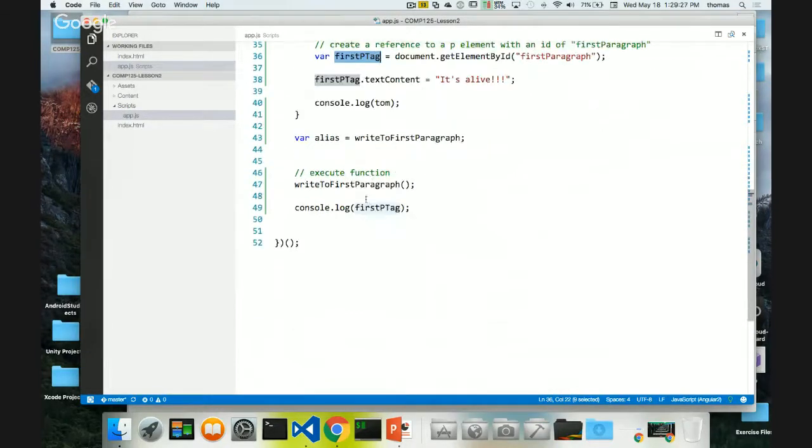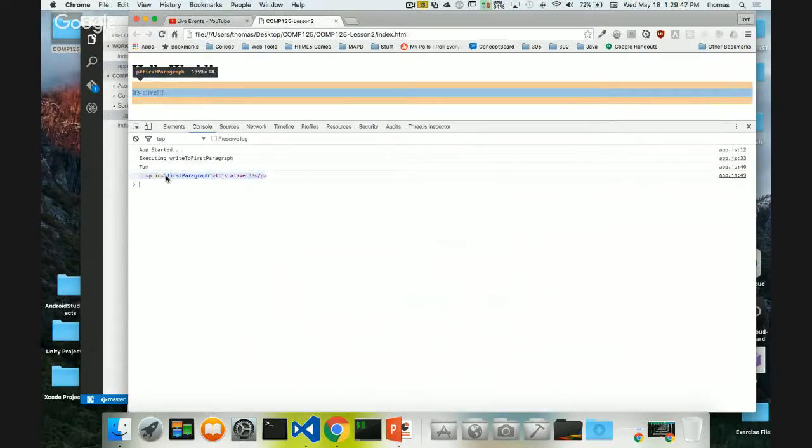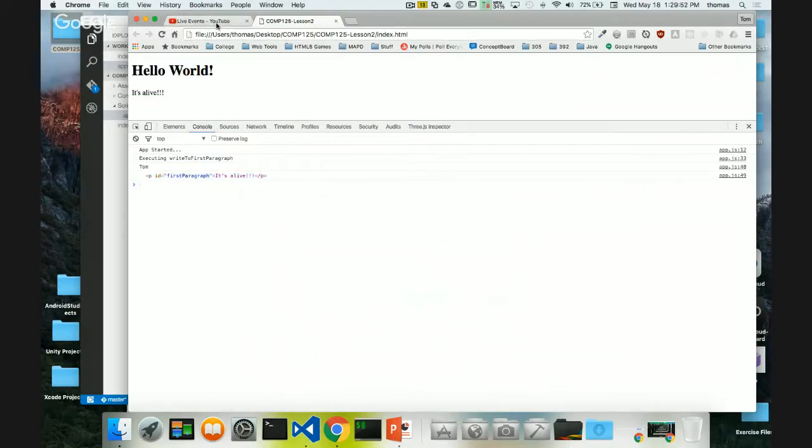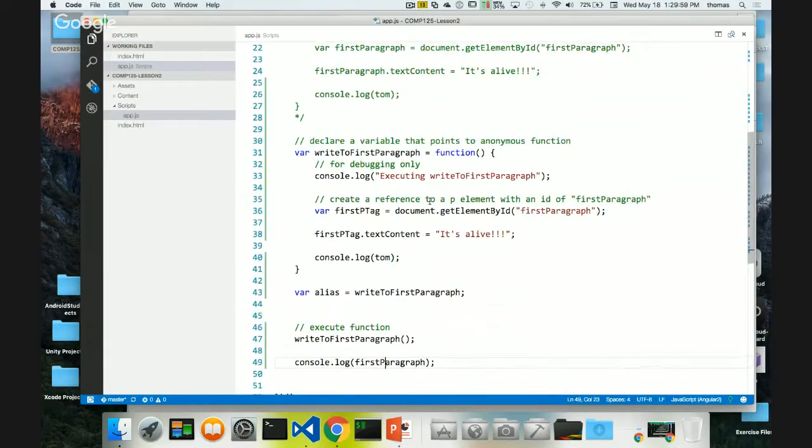What if I just type in first paragraph? Will I see it now? Here's first paragraph. If I refresh, hey, look, I can see my first paragraph. In fact, it's alive. How can I get first paragraph when I never declared it? Because it's present in the index.html document. That's why.